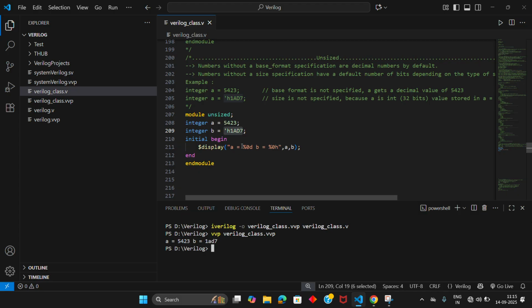I have used %0d, and in the first integer a equal 5423, we haven't mentioned any size and base format. By default, the number will be taken as decimal. So I have used %0d in the display statement, and we get the value as 5423 only. It means that whenever we don't give any size and base format, that particular number will be stored as a decimal number.